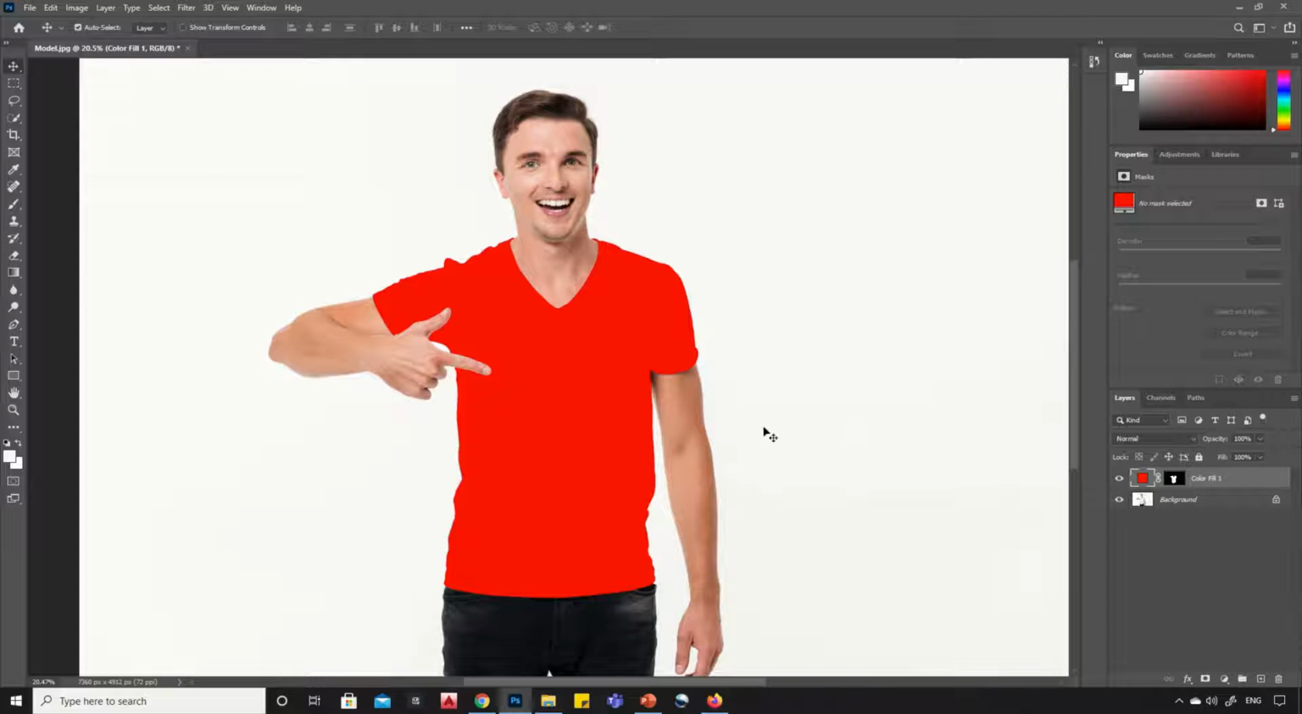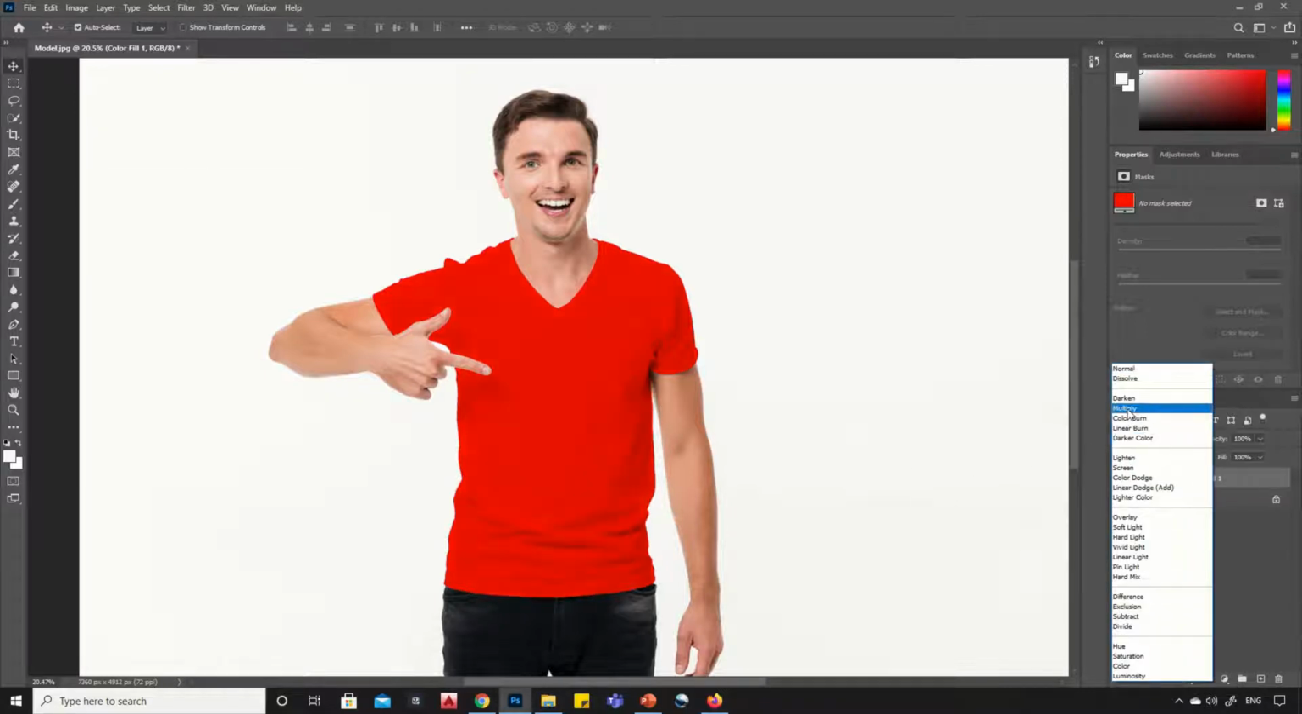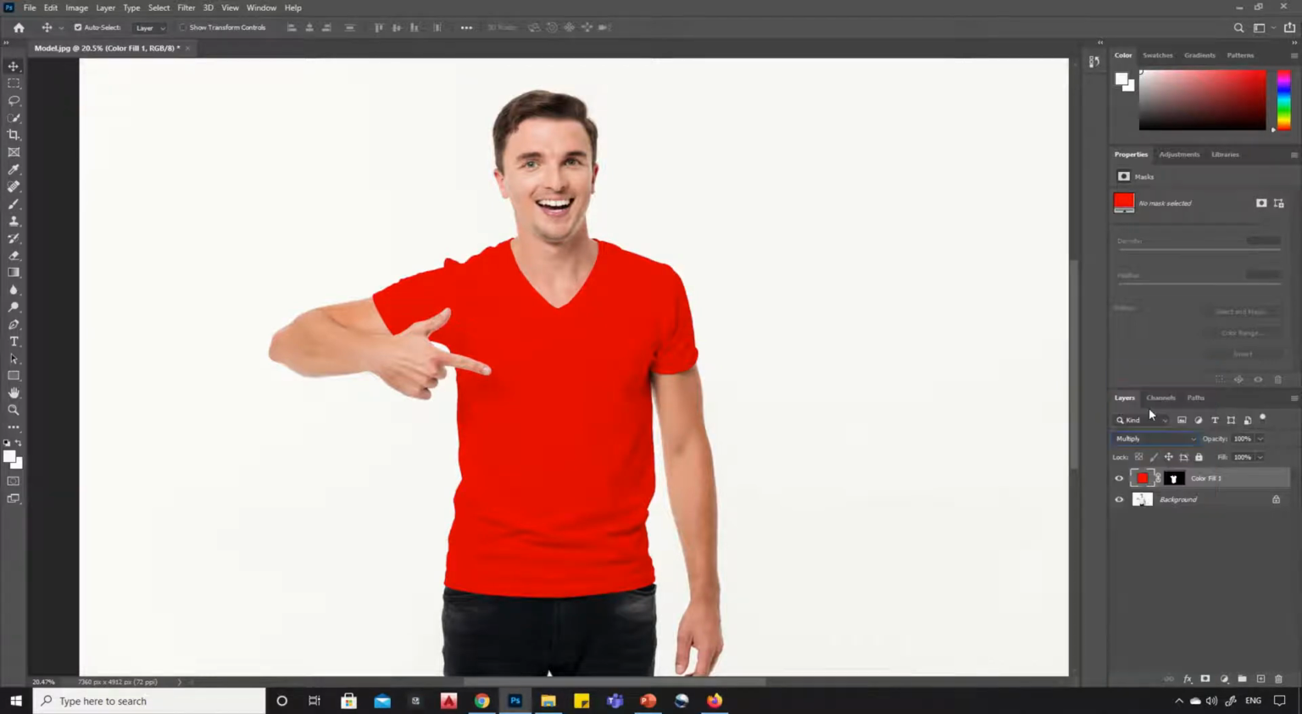Still the details of the shirt are not visible. So, go to blending mode and select multiply. Now the details are visible.